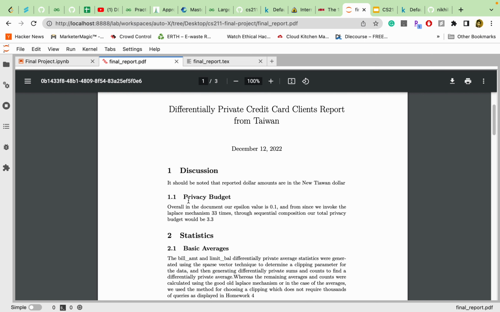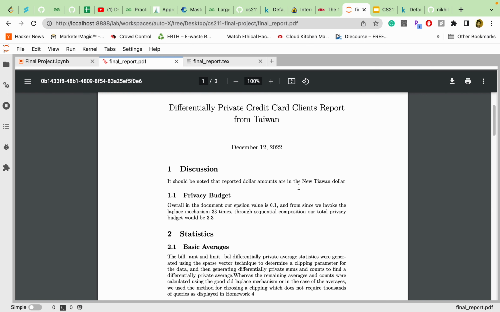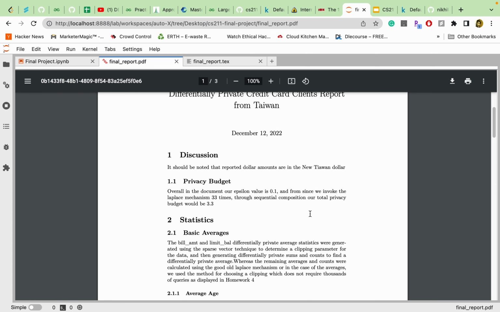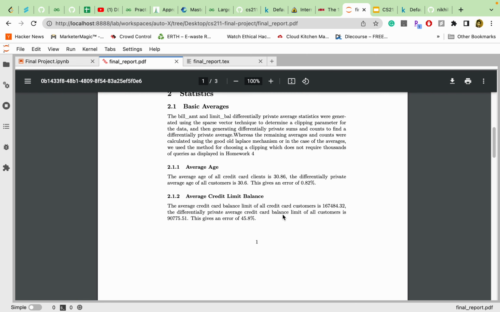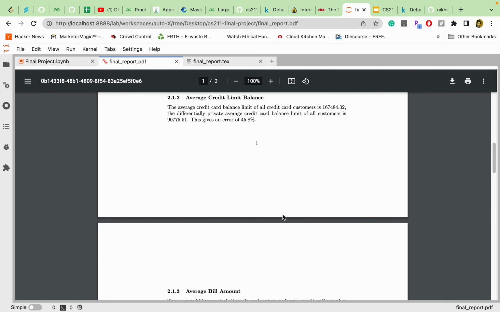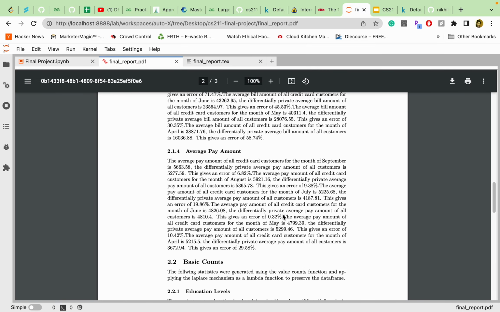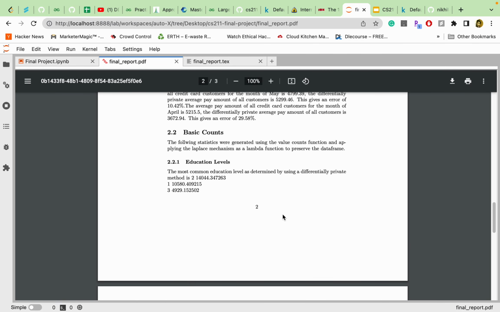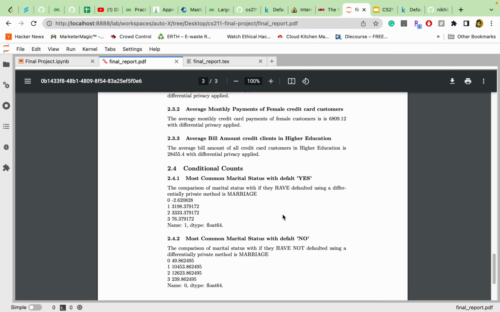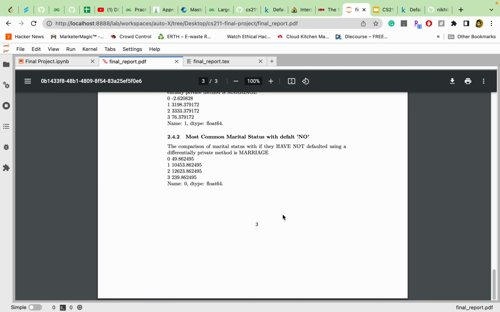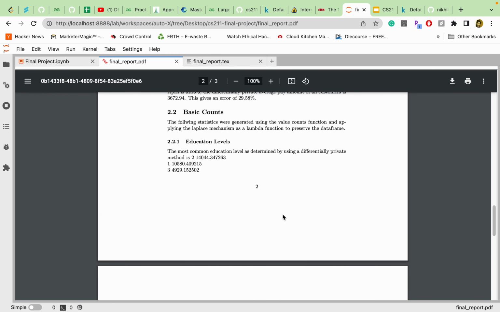First we have the discussion. Actually, we have done everything in Taiwan dollars, not in US dollars. Then the privacy budget, and the statistics, average age. Because of low time, I'm just skipping this. We will submit it on Blackboard. Please go through it: conditional counts and conditional averages, everything.